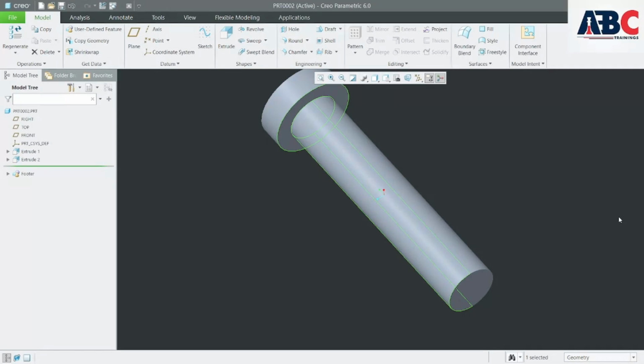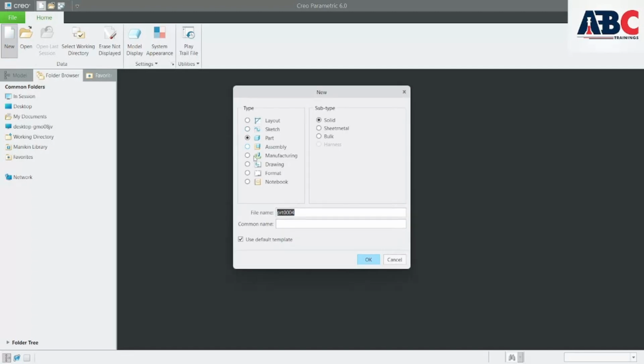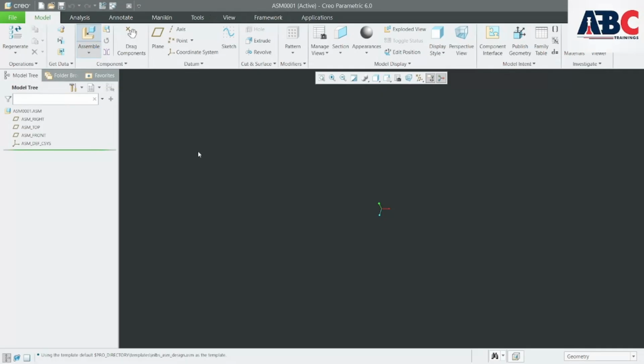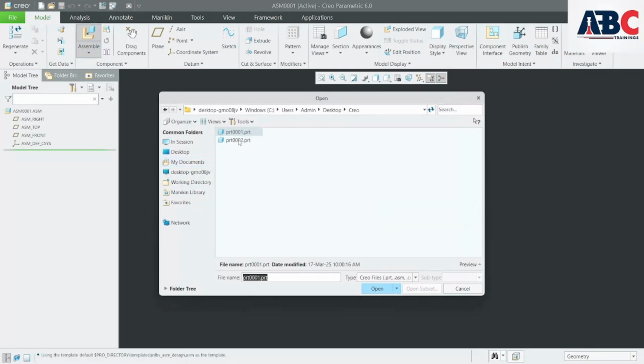That means that using component interface, we have given the predefined constraints that we are going to need in the assembly. Right, now let's go to assembly. Let's cut this. New, go to assembly, click on OK. Here, click on assembly. Let's open both these parts.